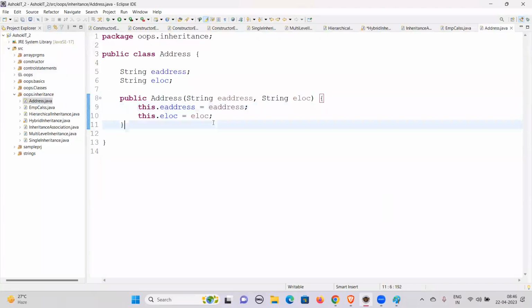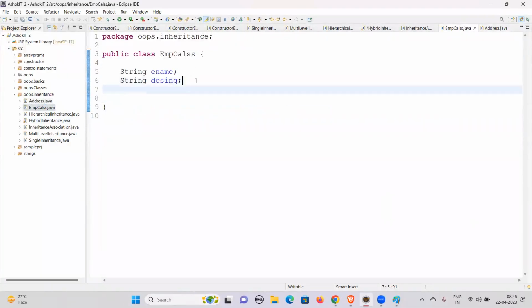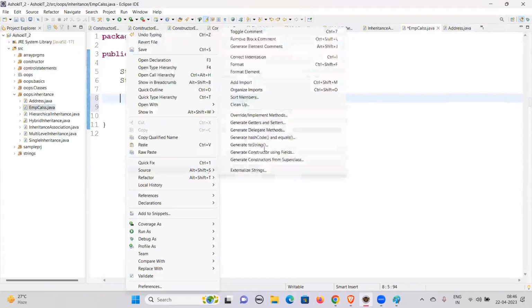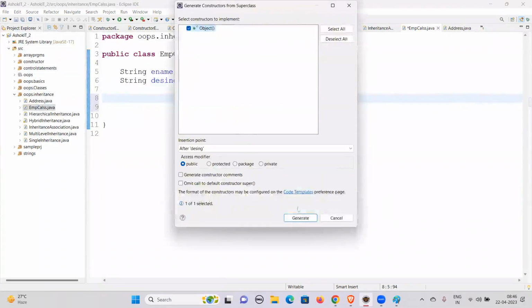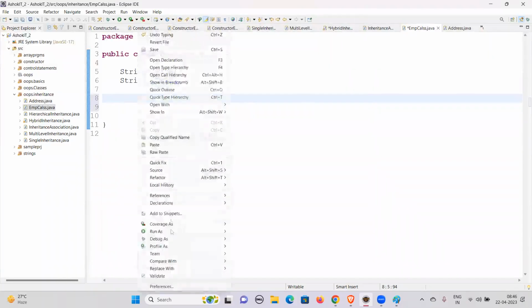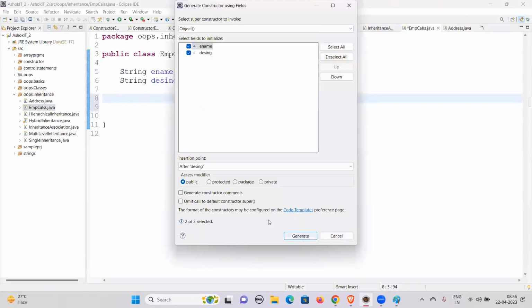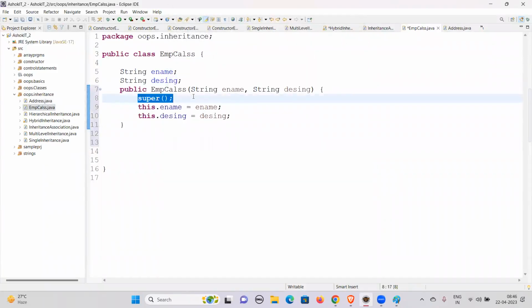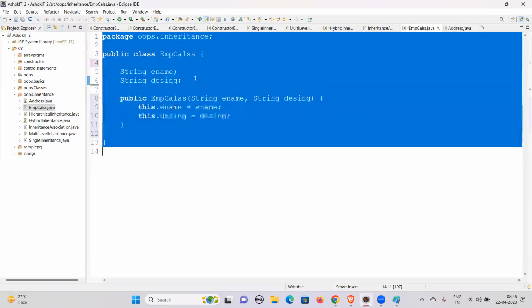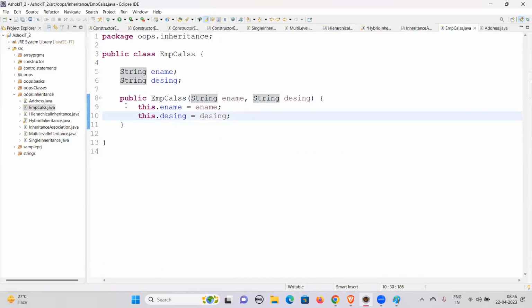Now we have the Address and Employee classes. In the Employee class I'm also going to create a constructor: go to Source, generate constructor using fields. The super keyword is not required. Now we have these two classes. How do we create the association between them?